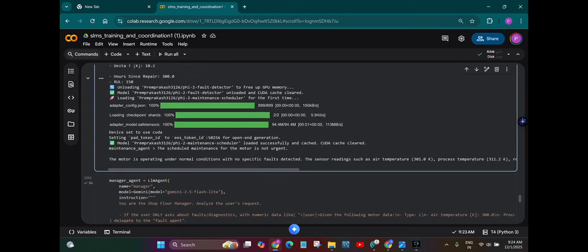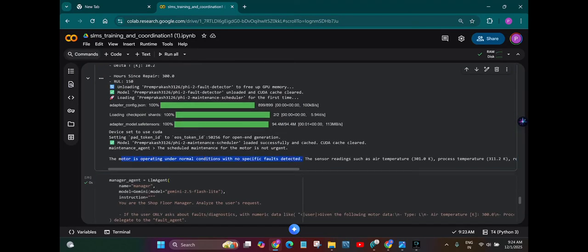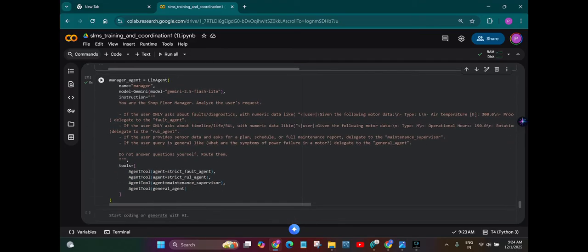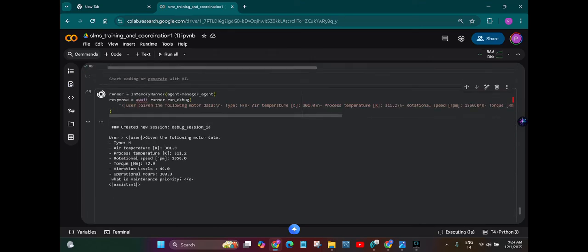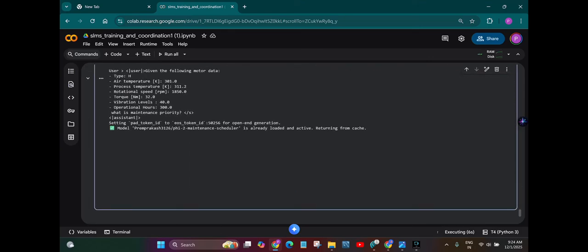This is the data input, and this output here has given: sequential agent operating under normal condition, no specific fault detected. This one, the manager agent, I've changed. I will run again. And the runner agent. Let's check what output the manager agent, the main agent, is giving.